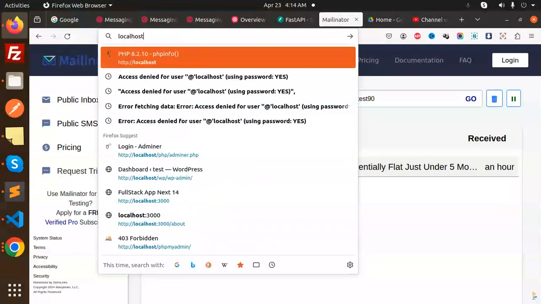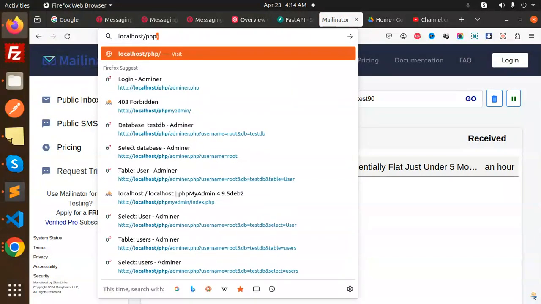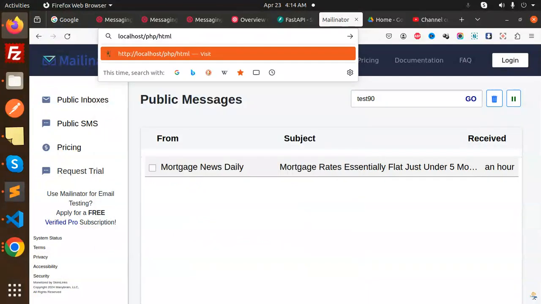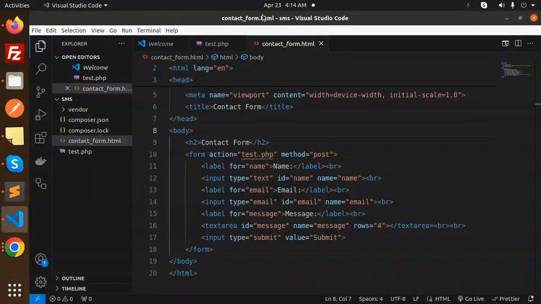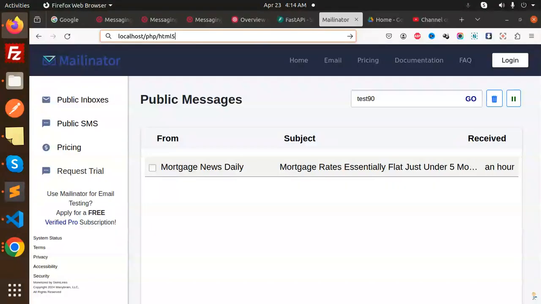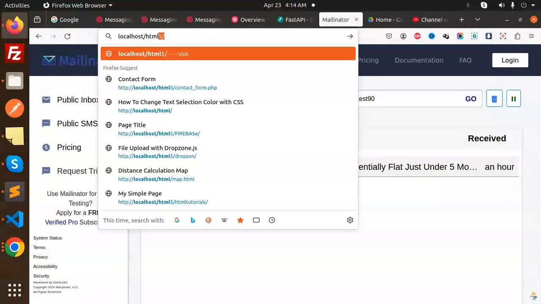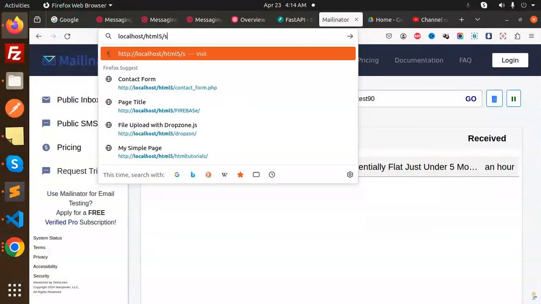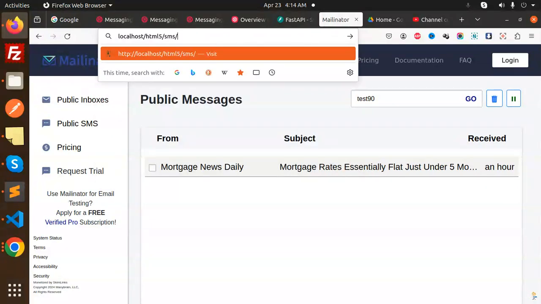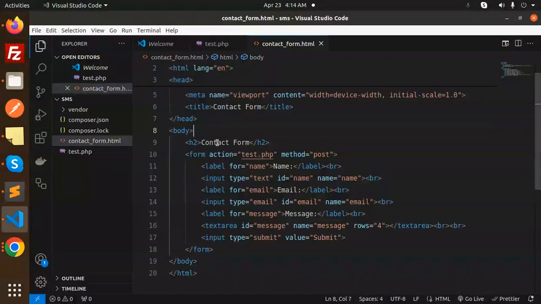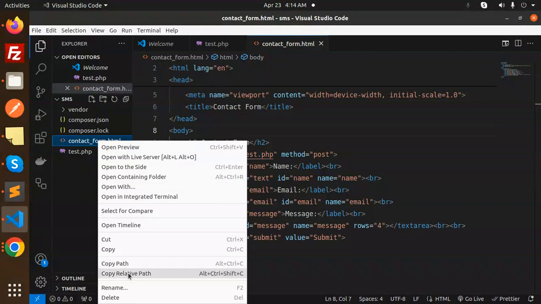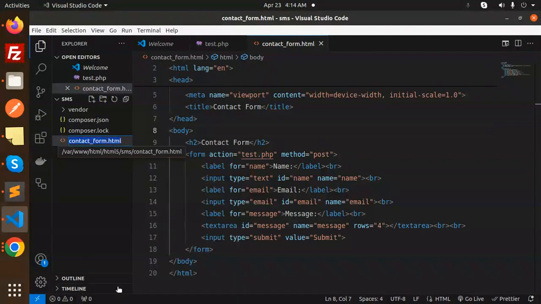localhost slash php slash html5. Is it in the php folder or not? html5, sms. Rename this.